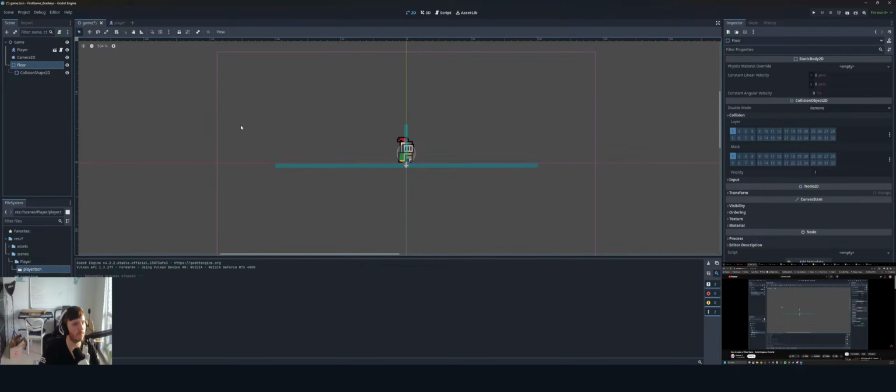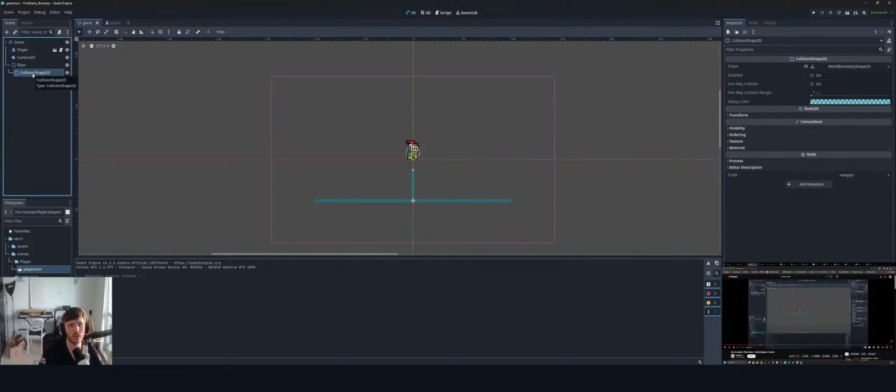What did I do wrong? So collision shape 2D. Go back and change to the move shape. So let's add a collision shape. So I'm going to hit Ctrl A, search for collision shape. And for the shape here, we're going to create a new world boundary shape. So world boundary shape 2D.